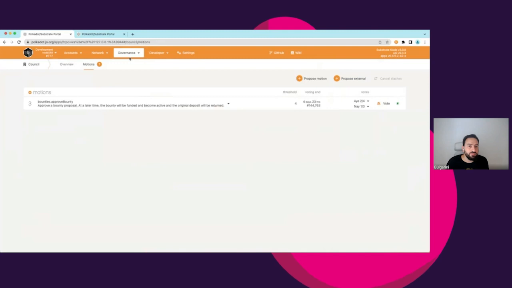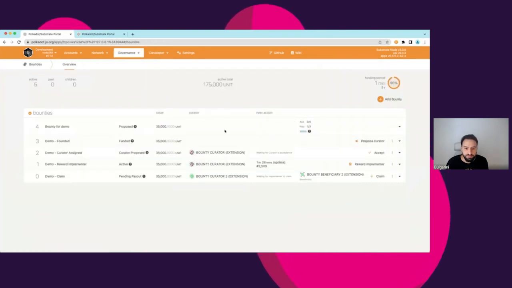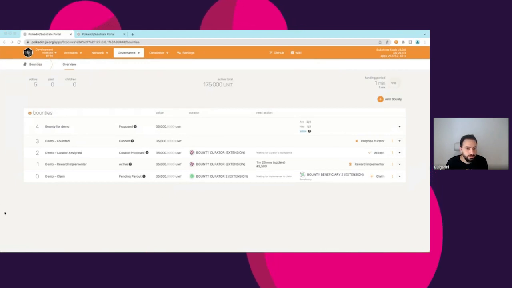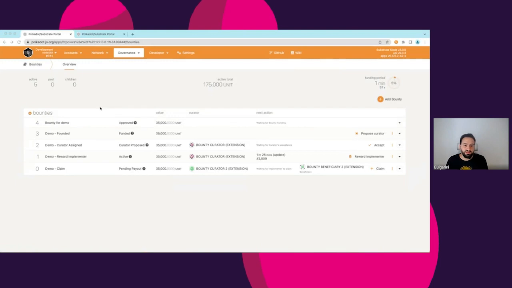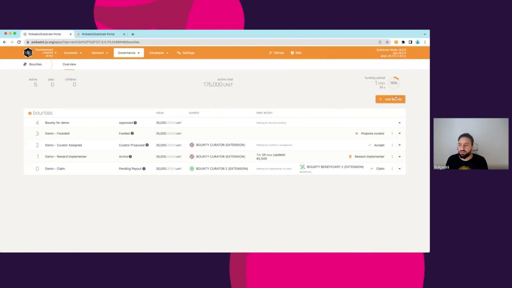So what I will do right now is go back to bounties, and with sudo I will just force this to be approved, right? And this is why you see it approved. So once this is approved by the council, on the next funding period this will become funded, all right? So I will go to the next step, which is funded, so we don't have to wait until this funding period is finished.